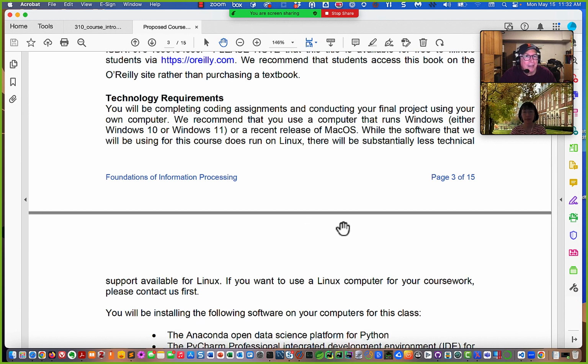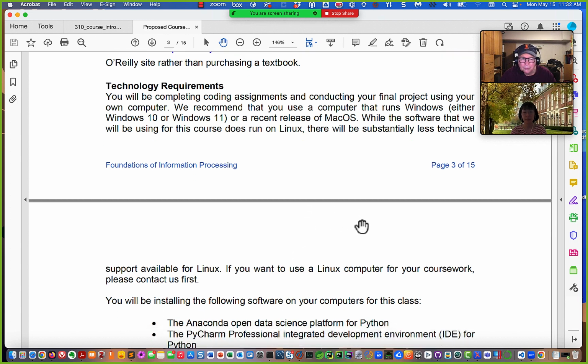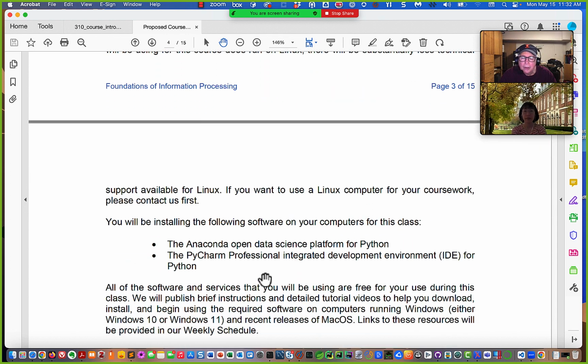Again, we want to be in a position to help you. Okay, we're going to install the Anaconda platform for data science. Anaconda is a combination of a package manager for Python and a curated set of Python packages.